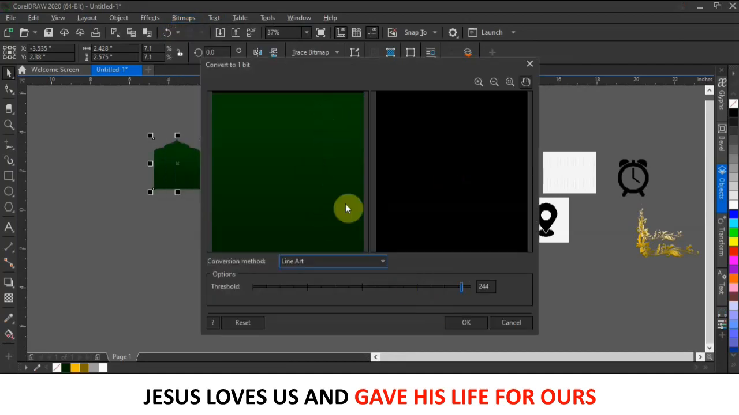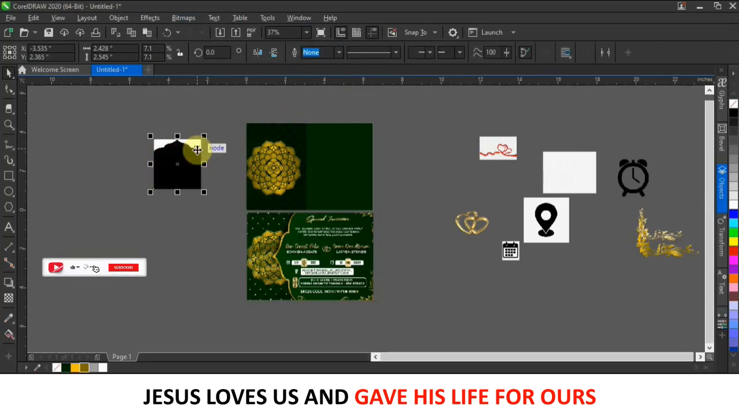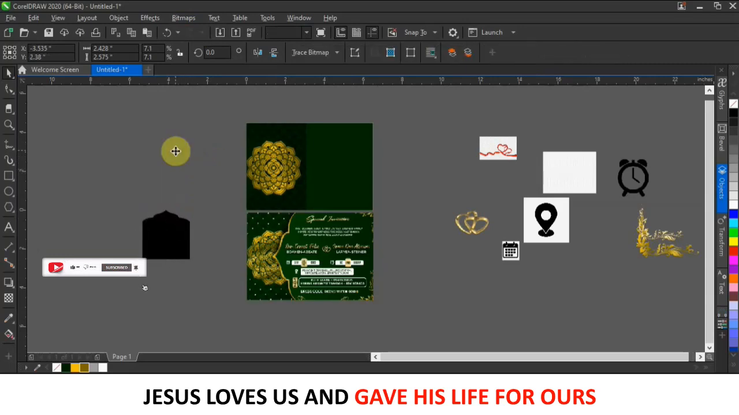All right, so black and white. The thing is actually big, so I'll just click on OK here, and then this one has changed to black. This one I will not trace with line art. I will just go ahead and use quick trace, because this one is just a straight direct shape. Okay, it's done. So I will bring this one here, and you can now delete the old one.